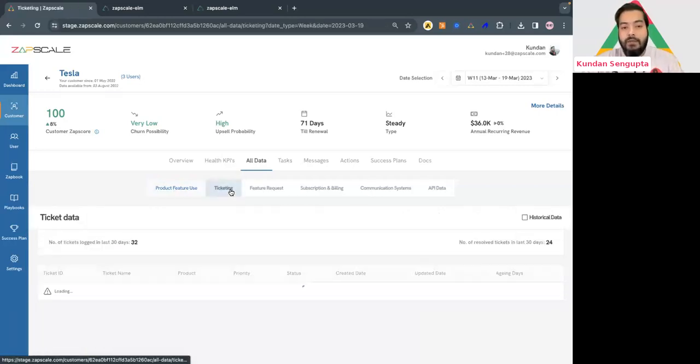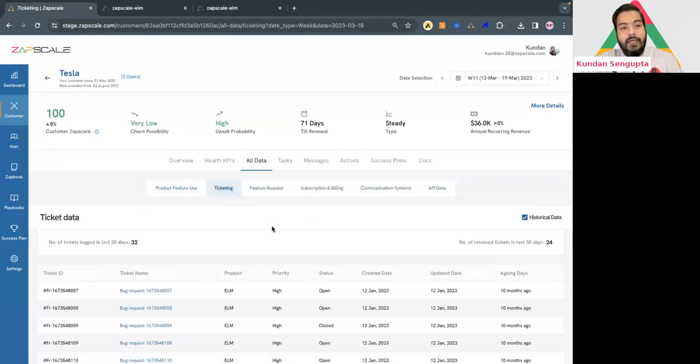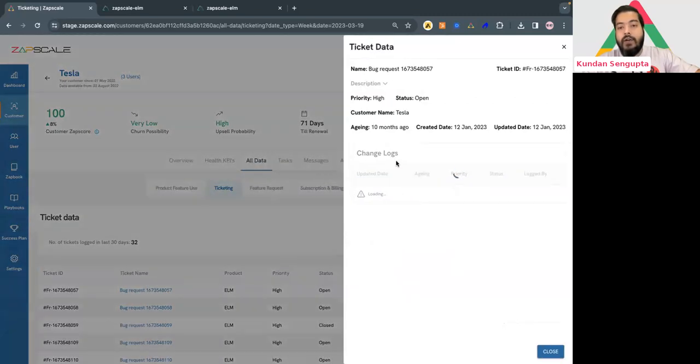I can just move my tab to a ticketing and look at all the tickets raised by Tesla in my support tool, something like a Freshdesk or a Zendesk, which is integrated with ZapScale. I can see the open tickets, what is the aging of the ticket. I can click on a ticket to get more details about the ticket, along with the change logs, which has been maintained in my support tool.